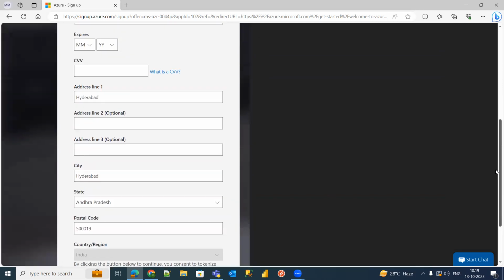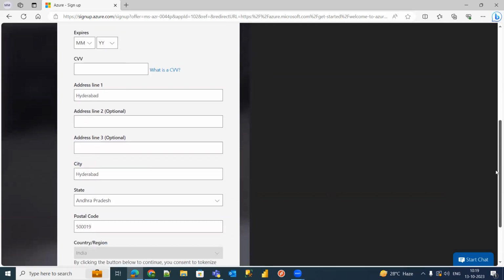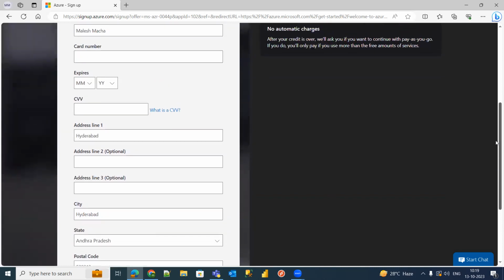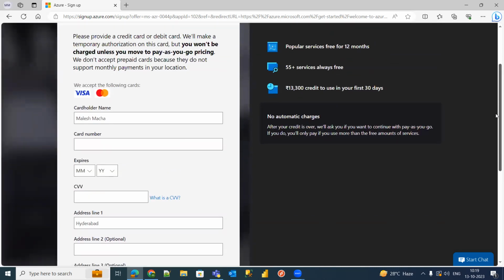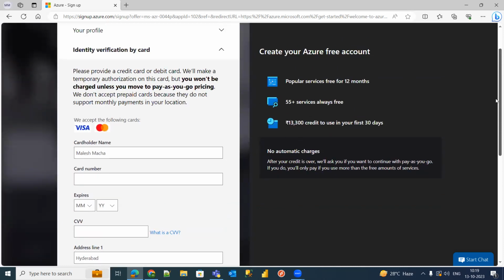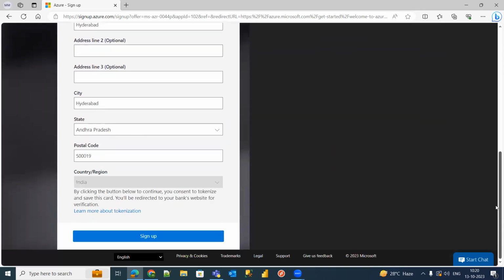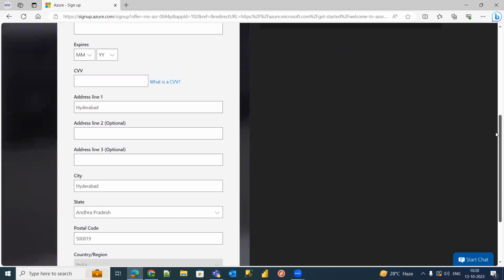Mostly they will accept only credit card. I don't suggest using debit cards, because some people are facing issues unnecessarily. The excess amount is getting deducted and they are facing so many issues. So I don't suggest using a debit card. You can use the credit card, right? After you enter it, you can click on sign up. This is the final step.